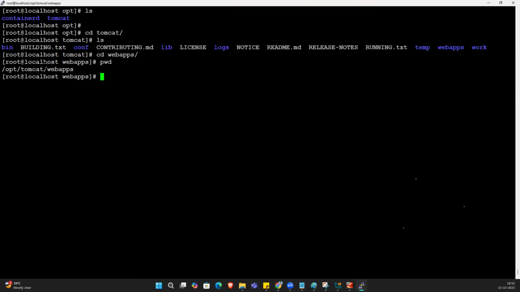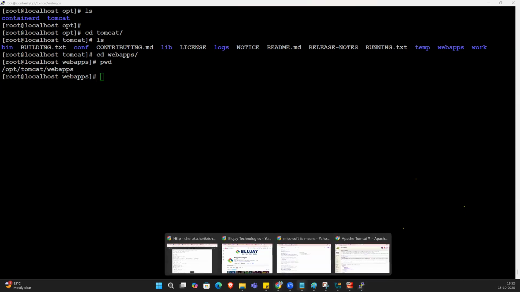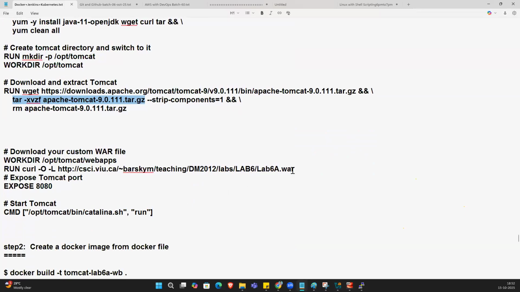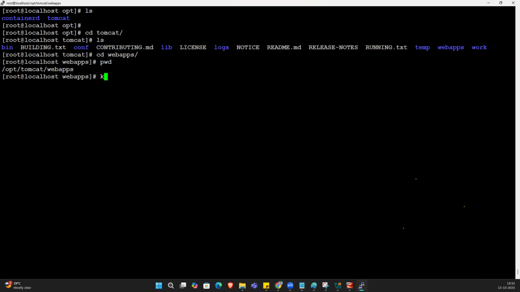So this is Java, right? In Java, we need to deploy only a .jar or .war file. For example, this is a .jar file. What is this? This is a .war file. For example, I'm downloading the... wget.